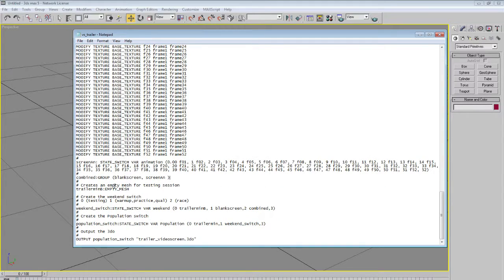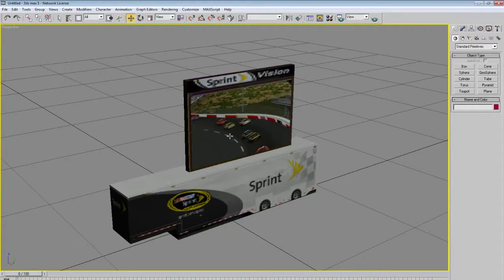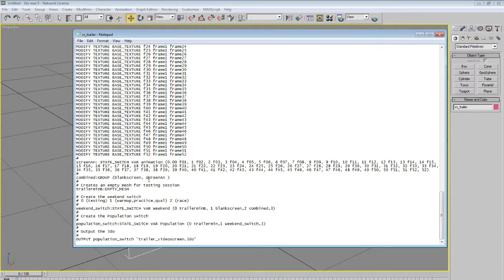Okay, then what we're doing next is combining those two individual pieces, the frame itself and the static trailer, into one object. This is what this variable will do, and I have it labeled as combined. Applying the function group, since we only have the two pieces, I'm taking my blank screen, which is just the static trailer itself with no animated frames, and also the frames itself. So we're combining those two objects, the screen itself and the static object. That's what this will do, and that's defined.